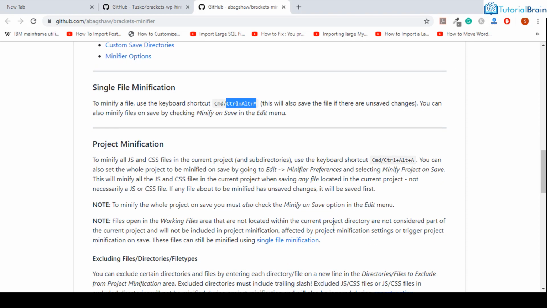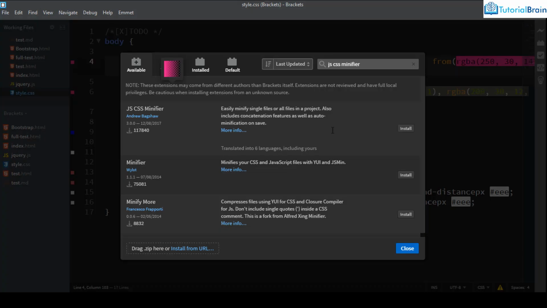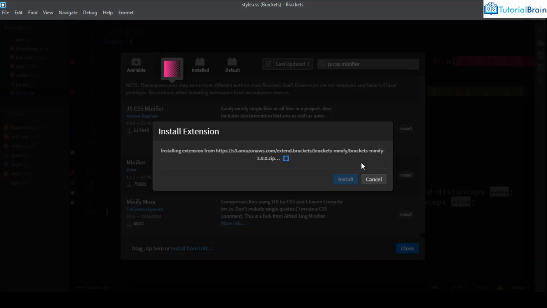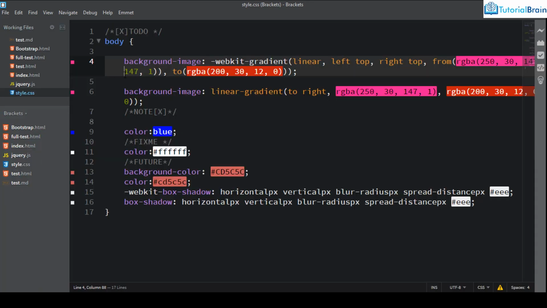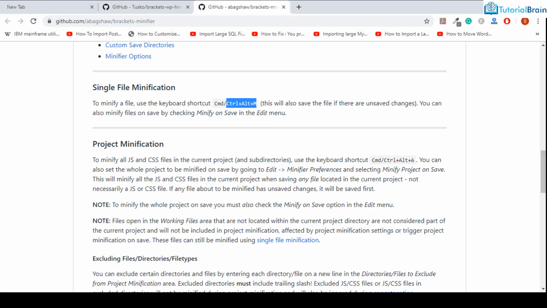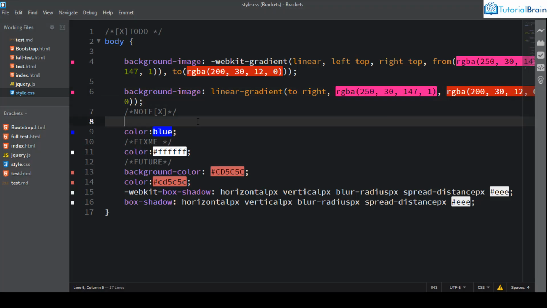So let me do one thing. Let me just try to install it as well. Okay, so basically, I just want to show you exactly how it will work. Yes, now it is completed. Now suppose I want to minify this particular style.css. So what I'll do is I'll just give Control Alt M. Okay, so you can just see here. So let me just give Control Alt and M.